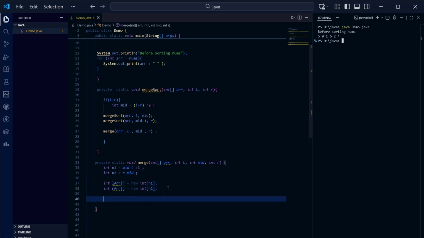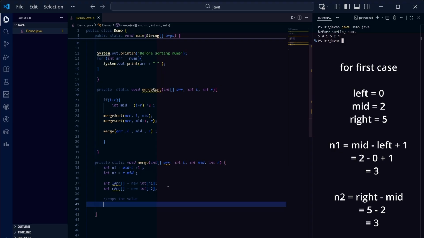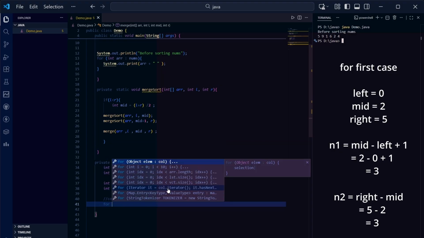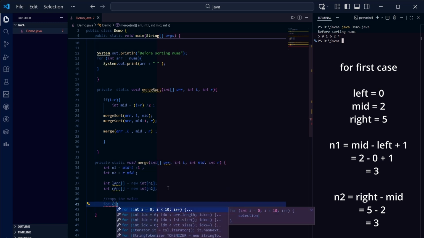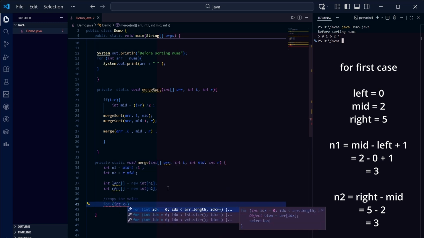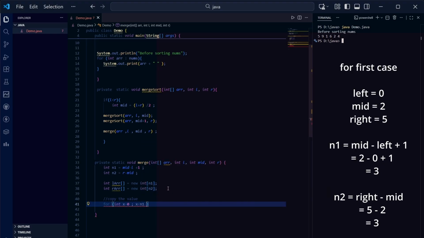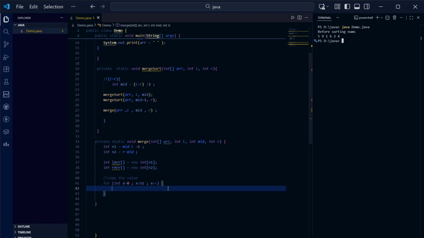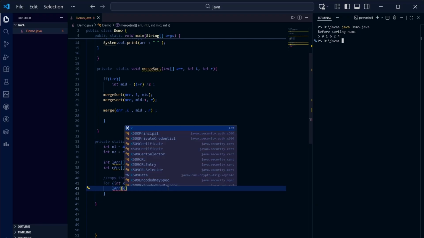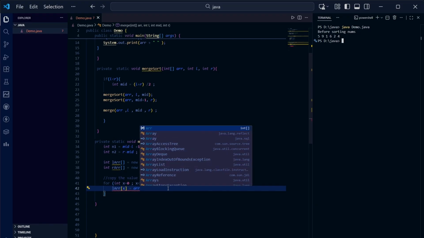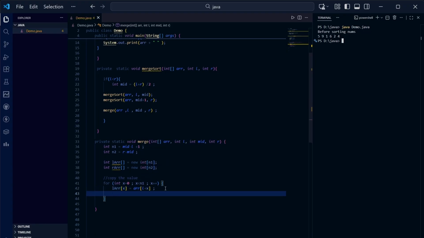As you created them successfully, you need to copy the values one by one. To copy, you compare both and copy the values here. In ascending order you need to copy. Suppose I have a variable x, which I initialize with 0. Then I say x is less than n1, and I increment x plus plus. This is the simple stuff. In this for loop, I will copy the values from L array of x. I'm just copying all the stuff here. You understood this, I think.